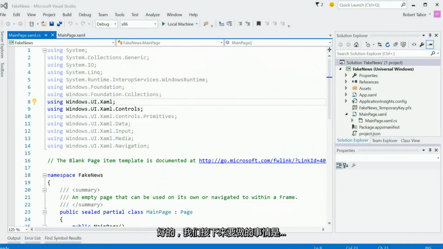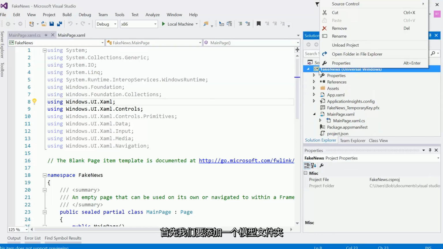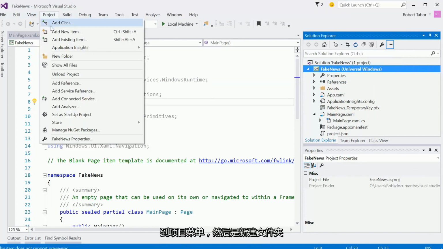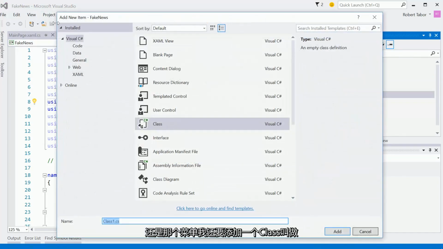All right, so the next thing that we're going to do is work on the data model, and then we'll do some initial binding and then rework it a little bit in another video. So the first thing I'm going to do is add a model folder. I'm just going to select the project name, go over to projects and add new folder and call it model. And inside of there I'm going to add another class.